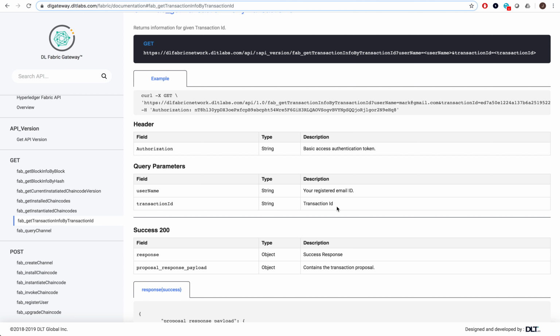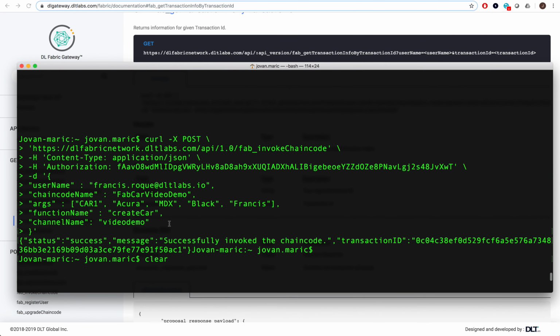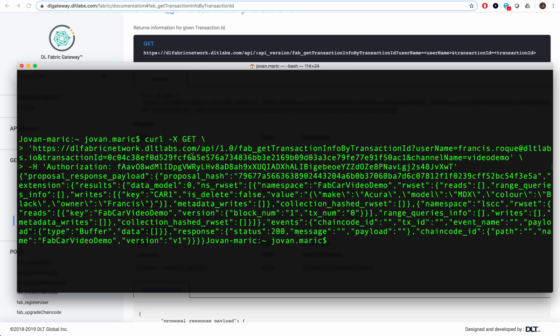So here we pass in the transaction ID, and if we take a look at my command line, the last API call we issued was this createCar function call, and we passed in these parameters on the FabCar video demo chaincode. And down here what I've done is I called the API getTransactionInfo by transaction ID, passing in the transaction ID as well as the channel name, and what I get back is, well, car 1, Acura MDX, black, owner Francis.